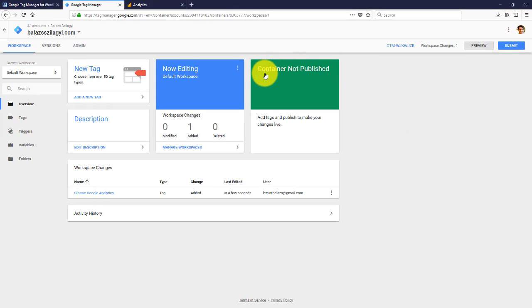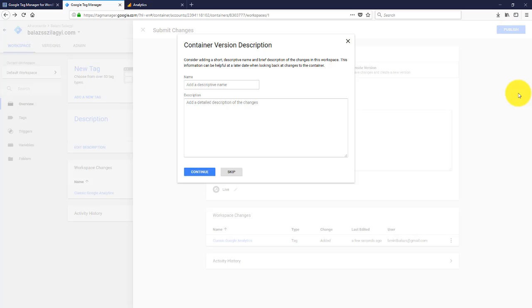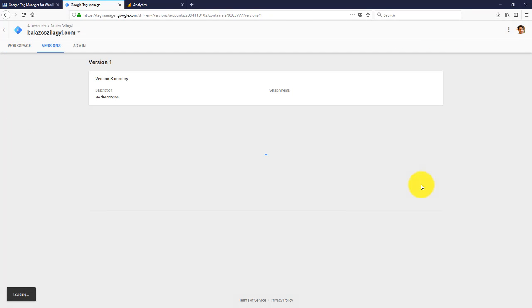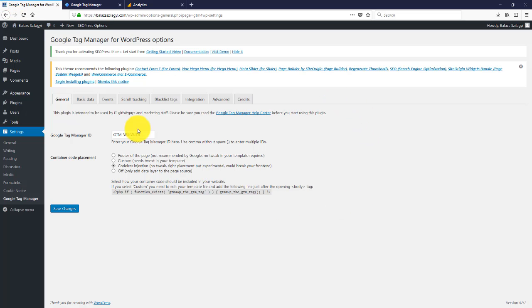Then you need to publish your container. So just click here, submit. It says publish to live environment. That's what we want. Just click publish. This is version history if you want to save or give a name to whatever you did, like installed GA code first time. Click continue. And your Google Analytics code and Tag Manager container is active. So everything should work here.